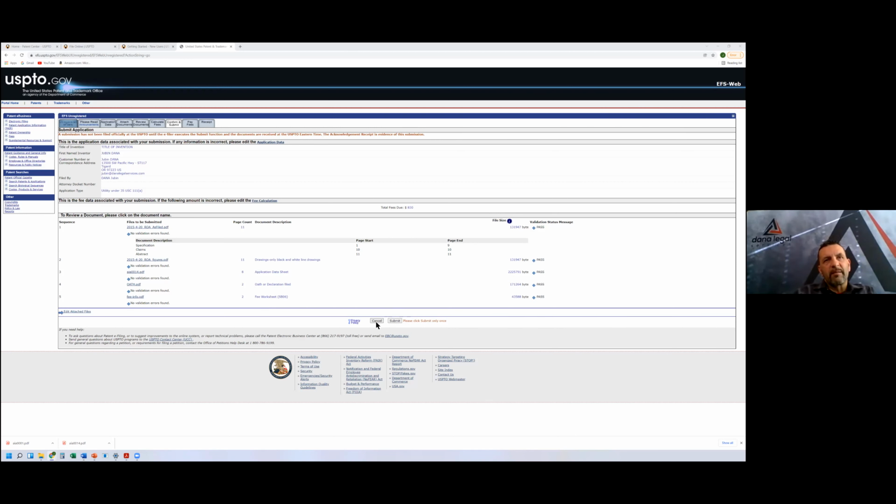I'm not going to hit submit here. I'm actually just going to cancel this out. I'm not going to do any filings because I don't want to have a patent application pending and get a notice that I've got to do this. And I don't want to go pay fees and all of that good stuff. But anyway, that in essence is how you get to the situation where you can file your application.